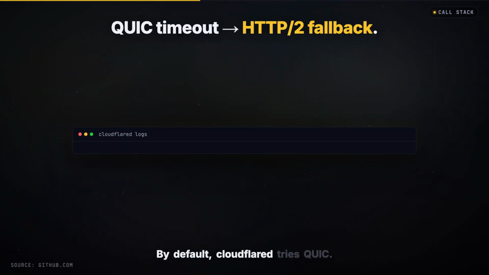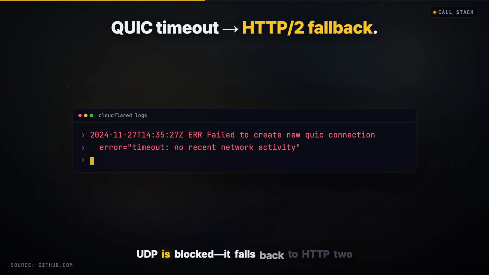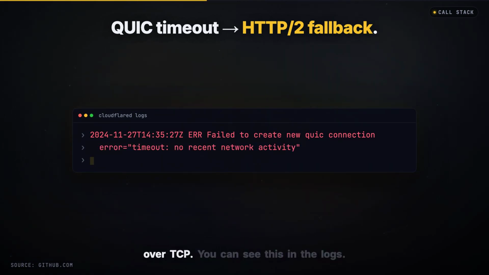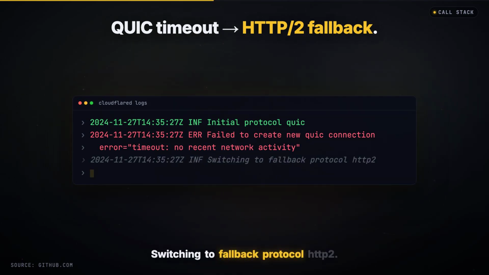By default, cloudflared tries QUIC. If the handshake times out, usually because UDP is blocked, it falls back to HTTP2 over TCP. You can see this in the logs. The initial protocol is QUIC. Failed to create new QUIC connection. Switching to fallback protocol HTTP2.